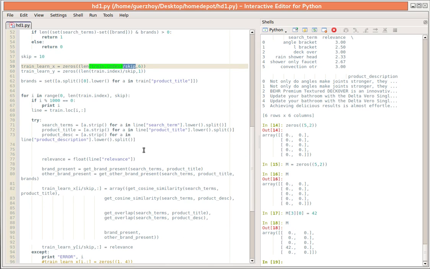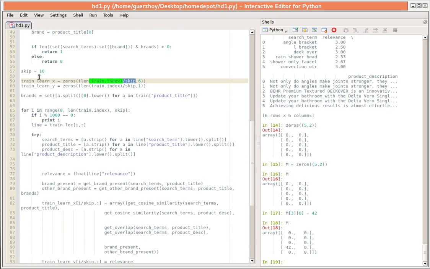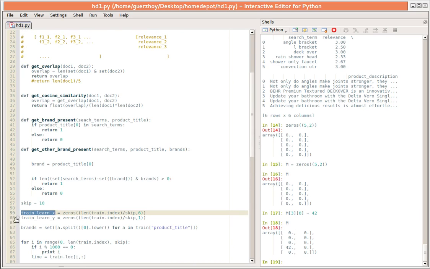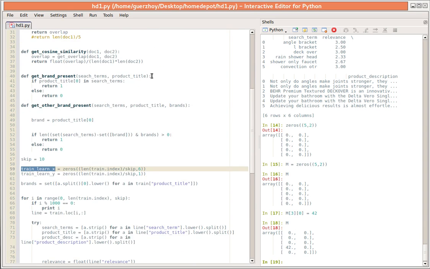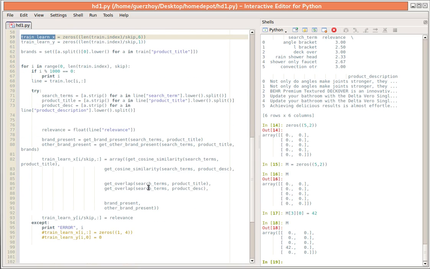So all that I'm doing here is computing my features, computing my f's, and putting them in my matrix train learn x, which would be this matrix, and in the vector train learn y, which would be this one. So you can look through it. There is nothing much to it.